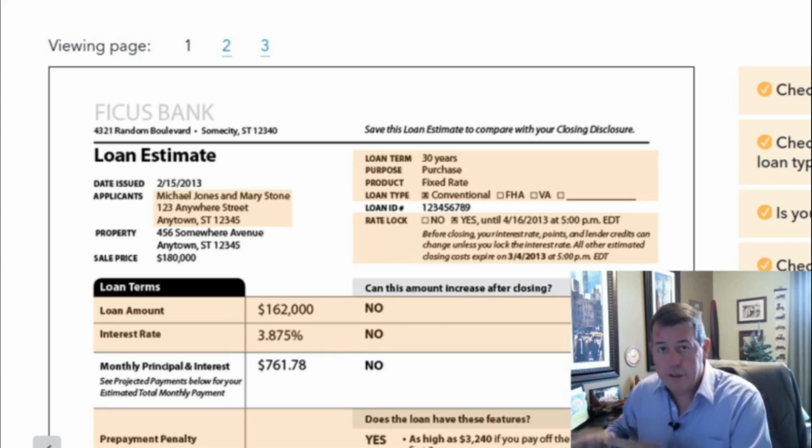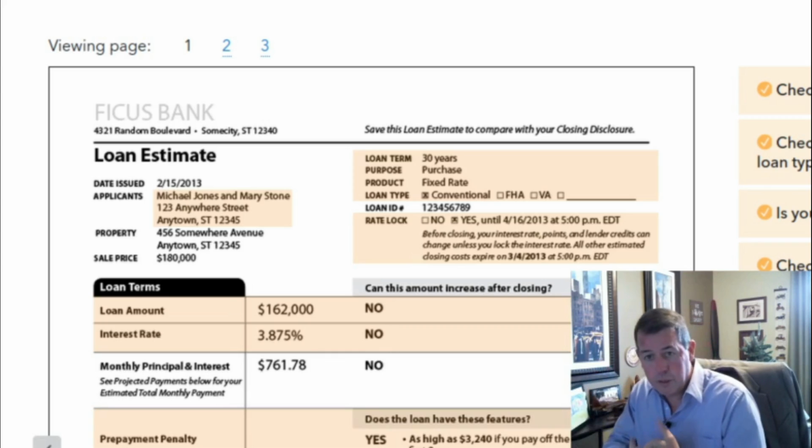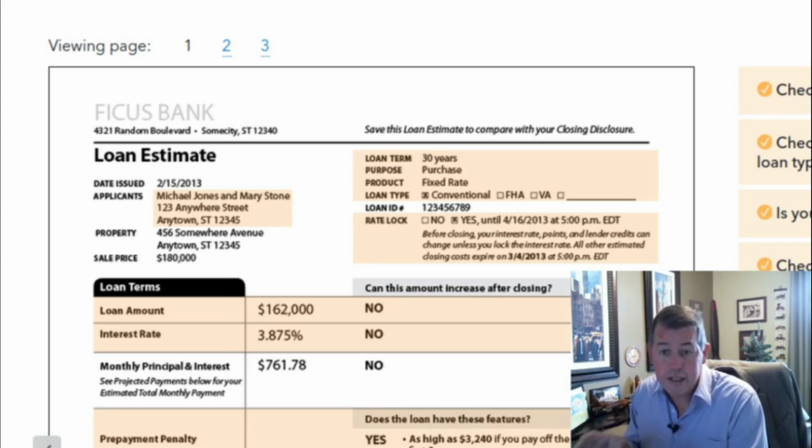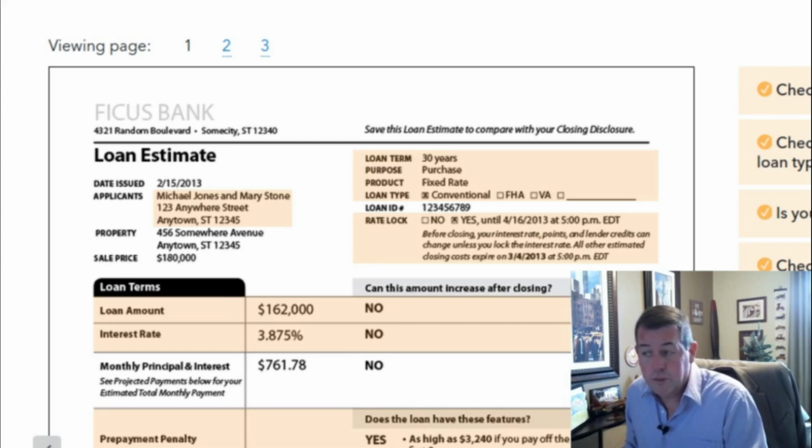This is going to be their official form. Now they will have other forms. Sometimes they'll send you some numbers just to give you an idea, but when it gets down to the nitty-gritty and disclosures, they're going to send it to you on this form. So let's go through this form and show you how you can look at it.